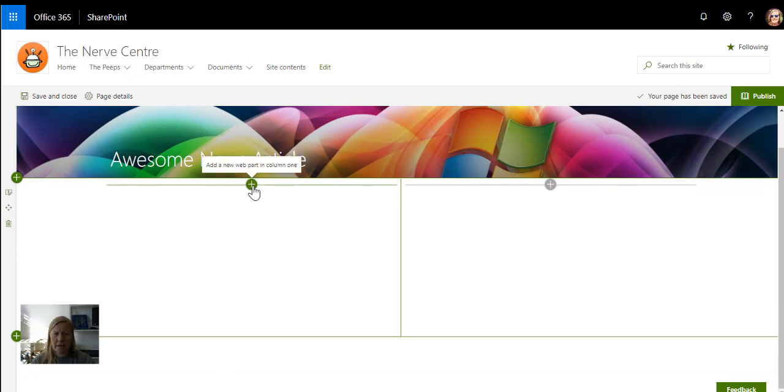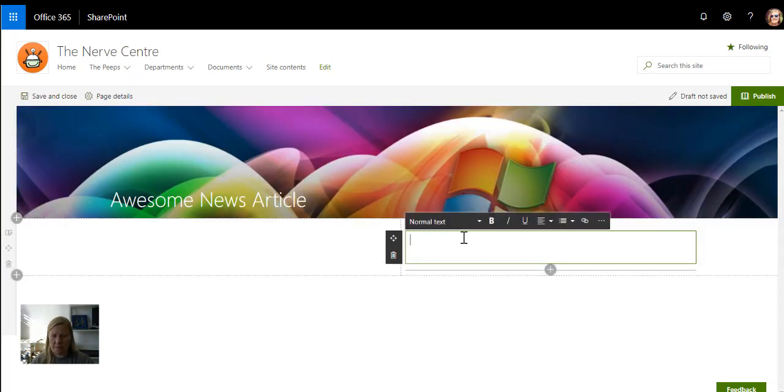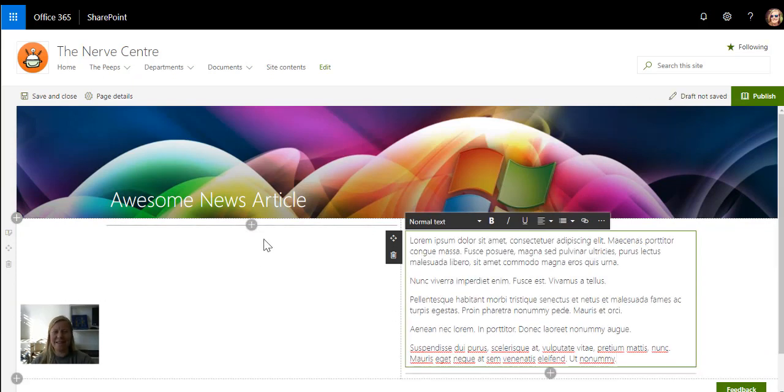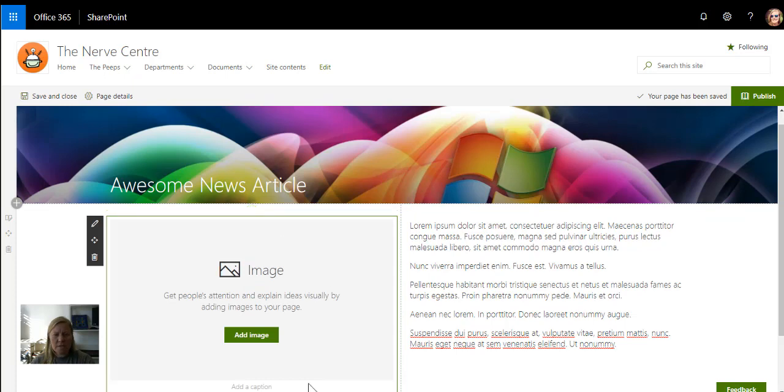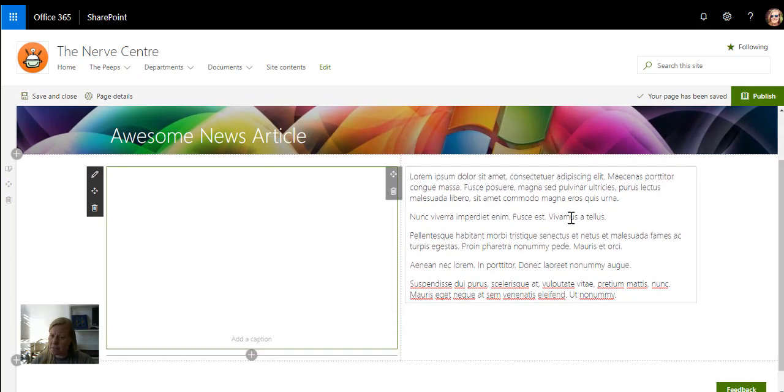And I think the one on the right, I'll do a text web part. Of course, I'm going to be lazy. I'm going to paste lorem ipsum in there. I'm sorry. And then on the left, I'm going to add an image. So there's an image that I can use and there's text that I can use.